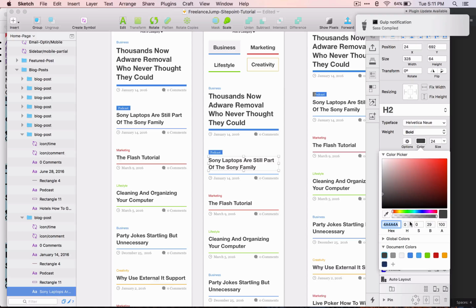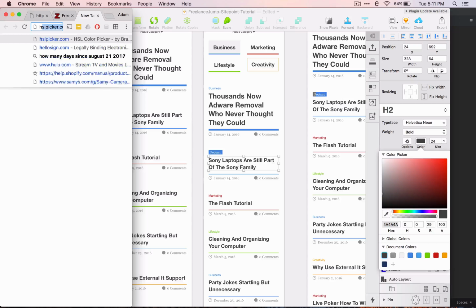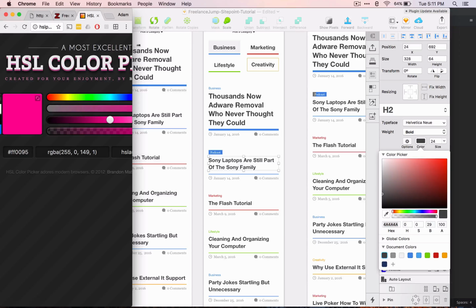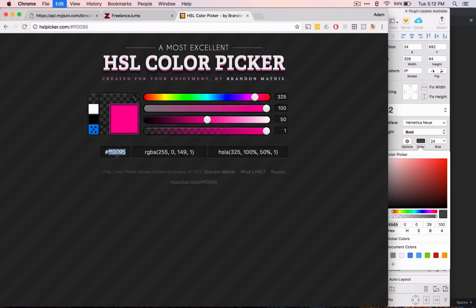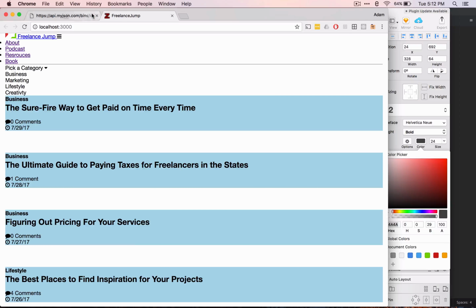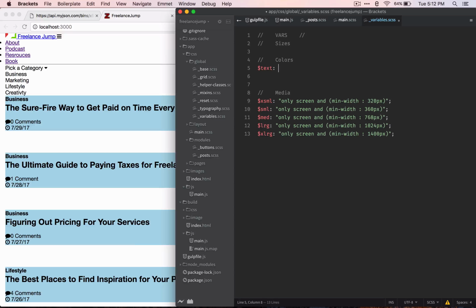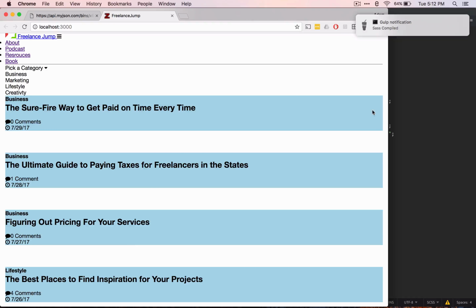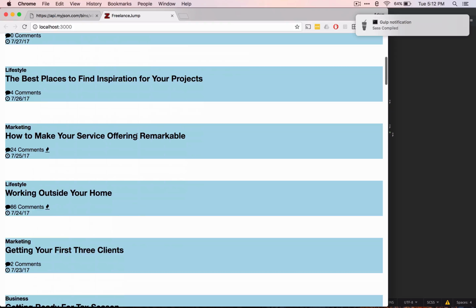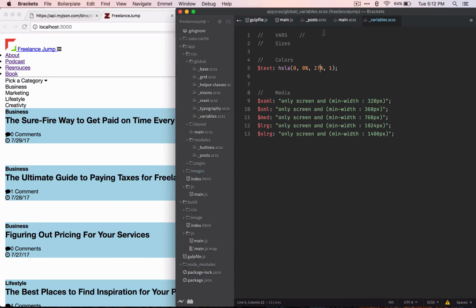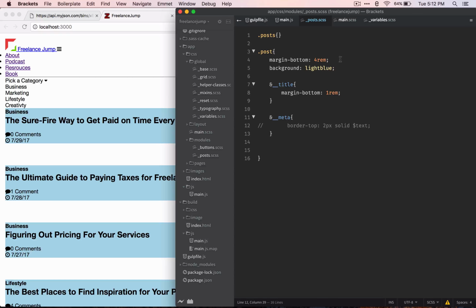We have 4A. And let's go to HSL picker, and we'll get this HSL value and type that in instead. And we can actually make this a little bit darker, so let's do 27. Perfect. Looking good. Let's make sure that works without the light blue.